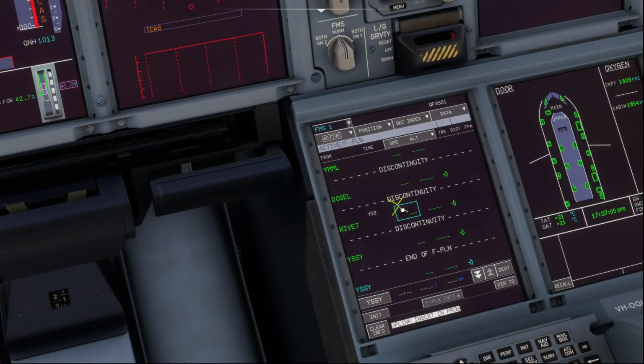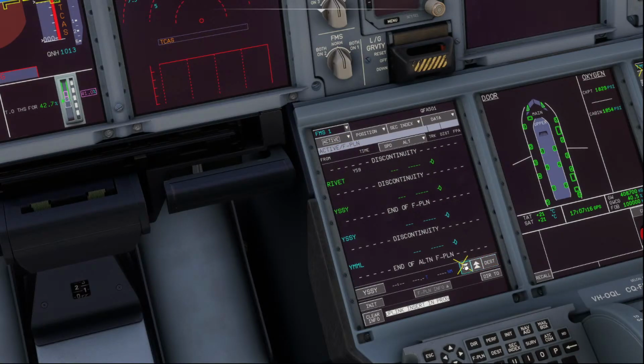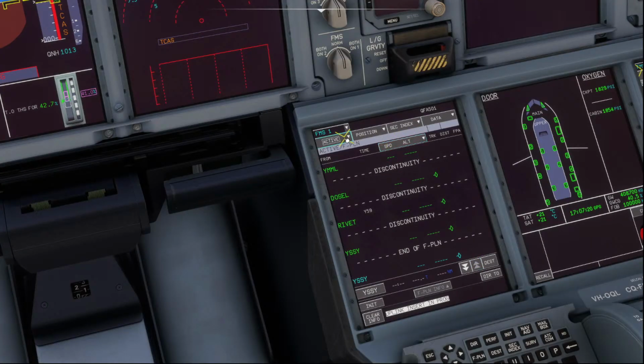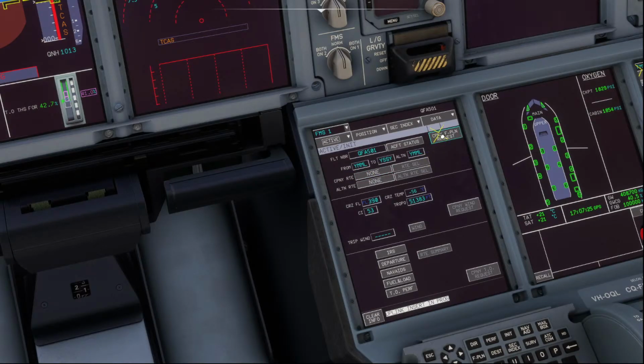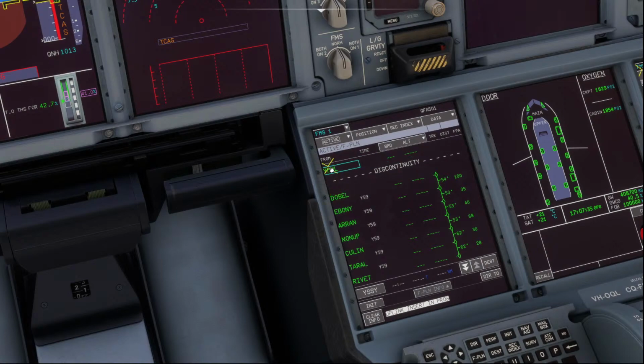Okay, so where is our flight plan? What happened? That's strange. All right, let me go to the INIT page and let's request the company plan again. Insert. There we go. All right, thank God.